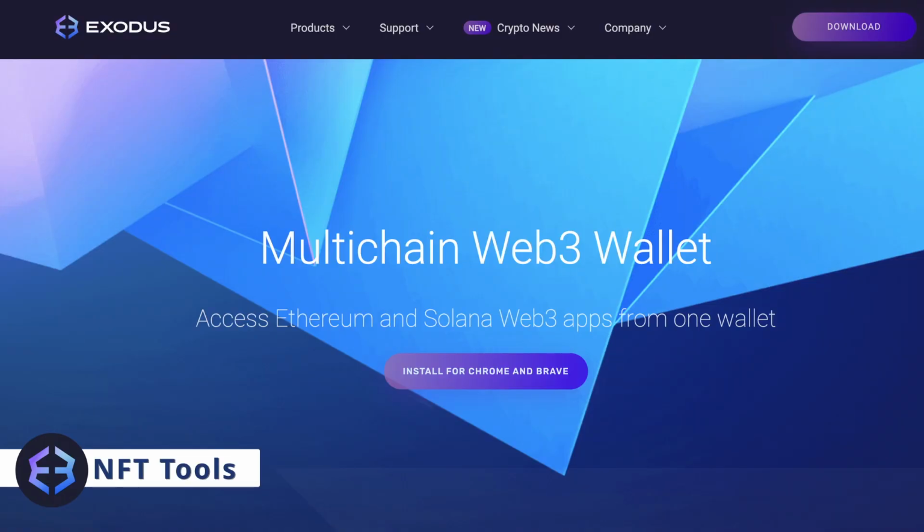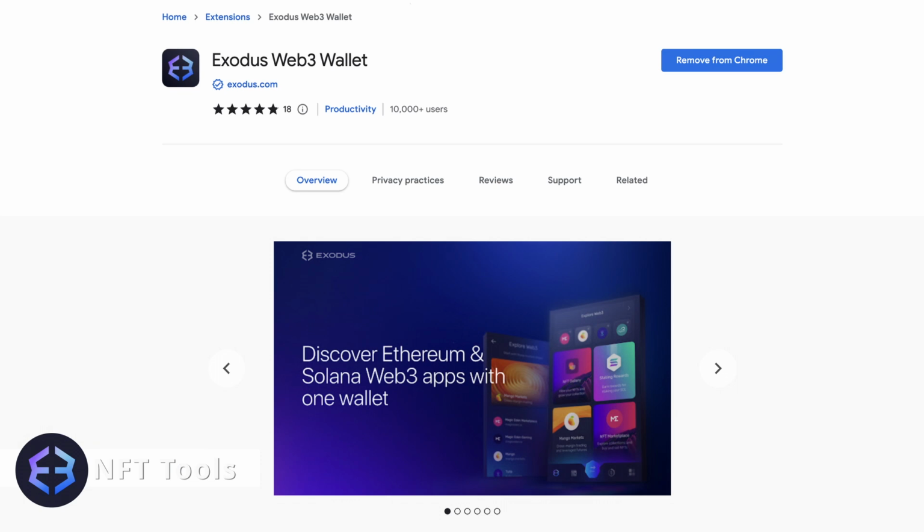Now, there are way more features on Magic Eden than we can cover in this short video, so make sure to install your Exodus Web3 wallet for Chrome or Brave and take Magic Eden for a spin.